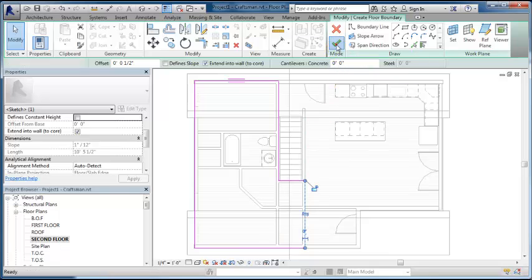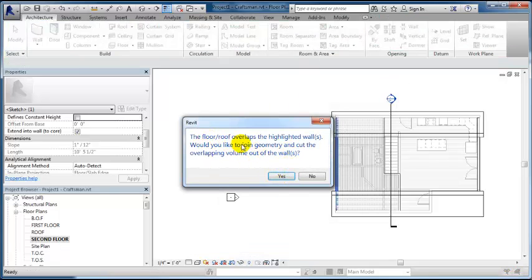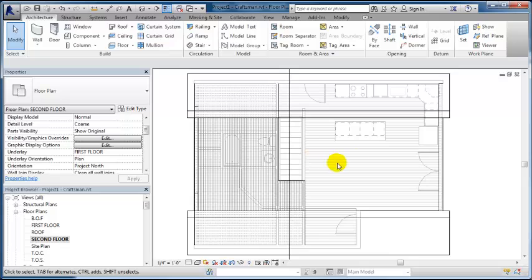So if I hit the check box, I'm going to say no to this for now. Actually, I'm going to say yes, because this is saying the floor roof overlaps the highlighted walls. Would you like to join the geometry and cut the overlapping volume out of the walls? Yes, that makes sense. Sometimes if you get a question asking if you want to extend the walls to this new floor, you sometimes want to say no to that and wait, because that as a default attaches the walls to the floor, and then it becomes problematic when you go to try to edit the walls later.